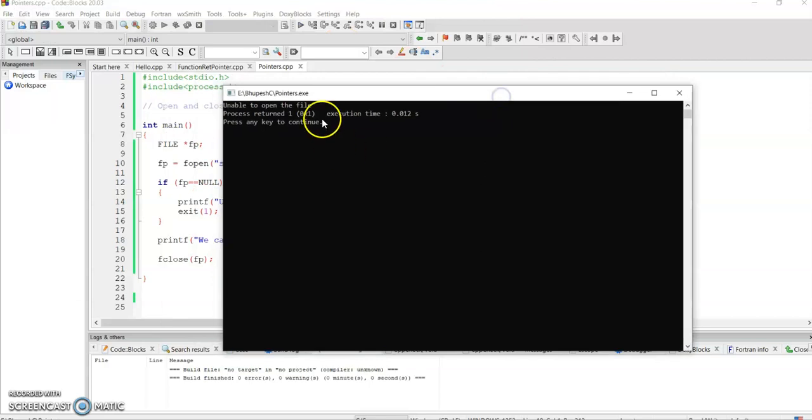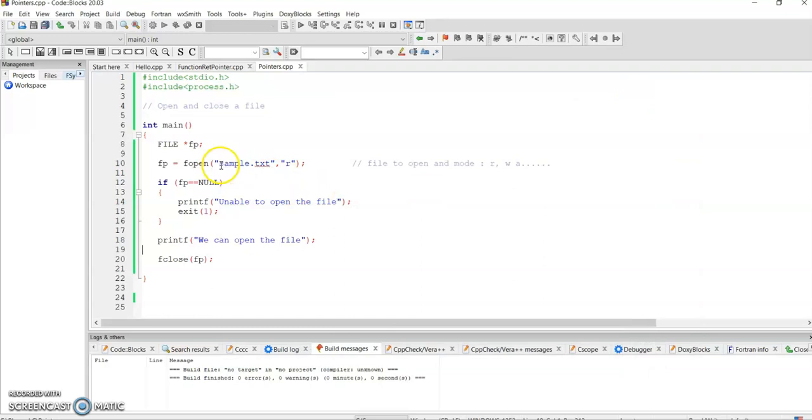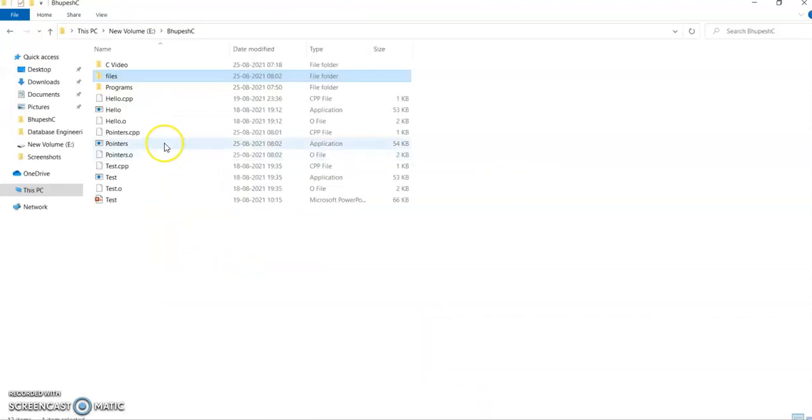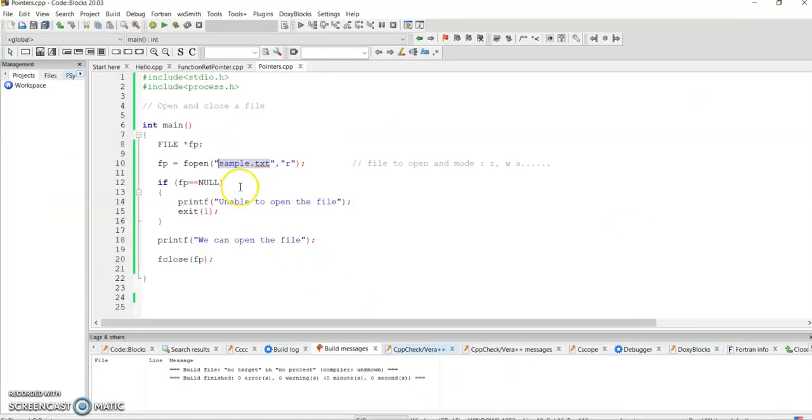So you see, unable to open the file, because what we have given here is actually the address, the file name along with the address itself. Since we have not put the address before, because the C program file and the sample text file were in the same folder. Now since they are not in the same folder, we are unable to open it. Now you have to put the path.